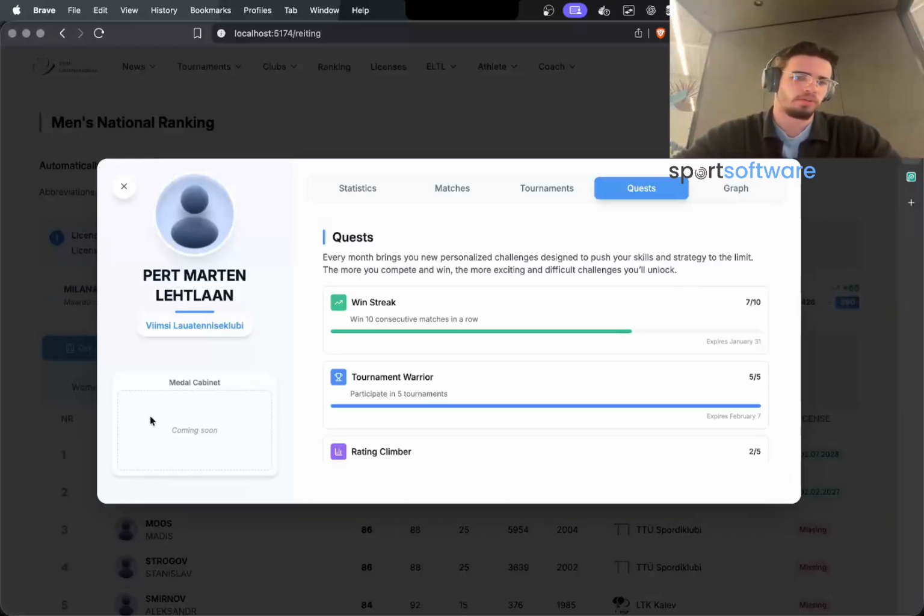This feature also will hopefully be completely finished and out by February. So players will start collecting their medals here. They can compare it to their friends. All medals will have their own unique designs, characteristics. So it will be really cool. Hopefully in February we'll start handing out these medals, and this will also be done automatically by the system.